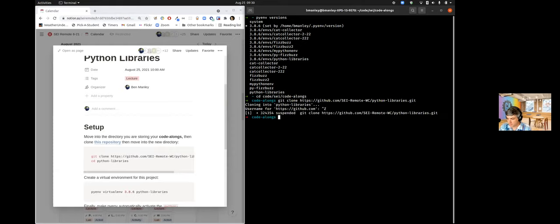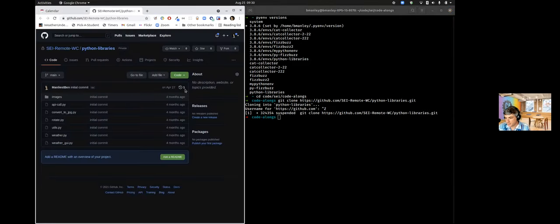Oh, SSH on this machine. I got used to using my Mac, sorry. Oh, it is going to be a day today, y'all.